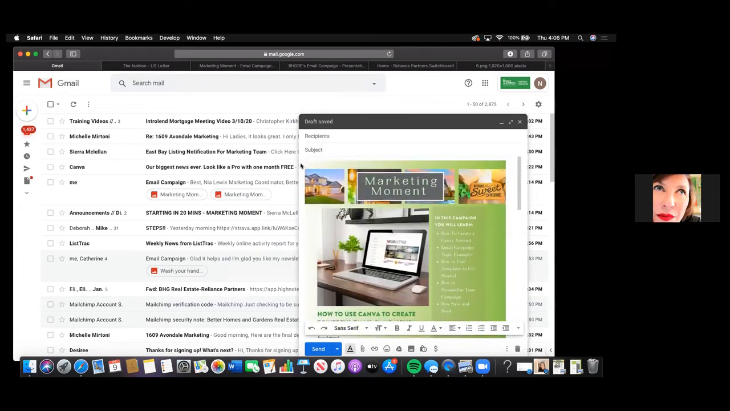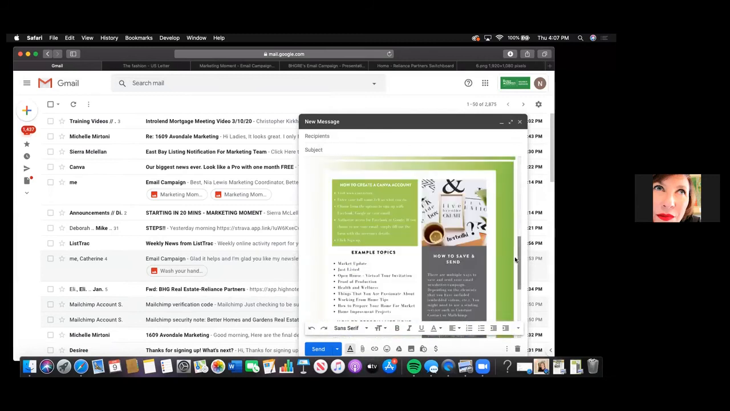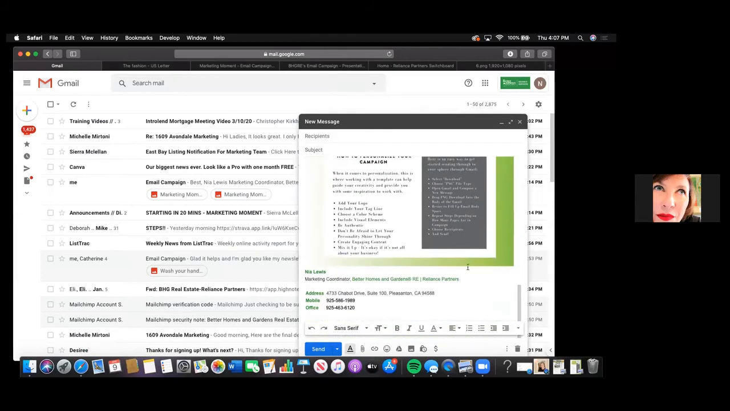And then if you were gonna type a message, I would recommend typing a message first before you add in the actual campaign, or else you'll have to type the message on the bottom after you add the image.